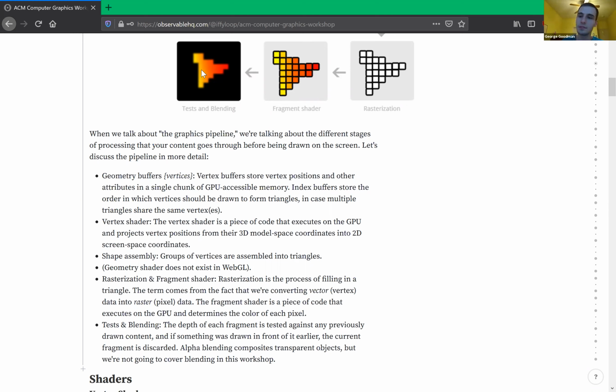And then testing and blending, finally. The most common test we're going to use is the depth test. That basically makes sure that objects that are in the background are not drawn on top of objects in the foreground. So it ensures that everything is drawn correctly such that objects in front obscure objects behind. There's also alpha testing and alpha blending if you want to composite multiple transparent objects or a combination of transparent and opaque objects. But that can get a little bit difficult to configure, so we're not going to cover that in this workshop here.